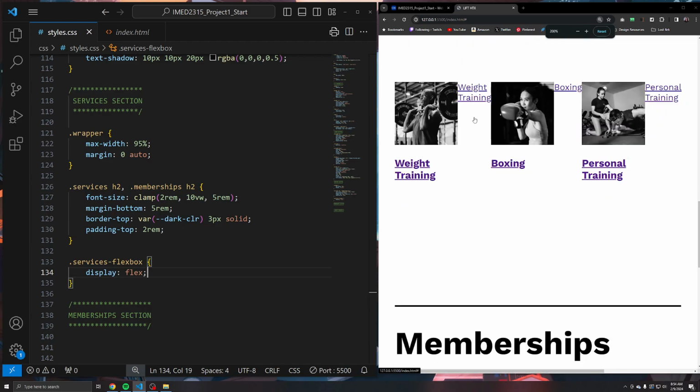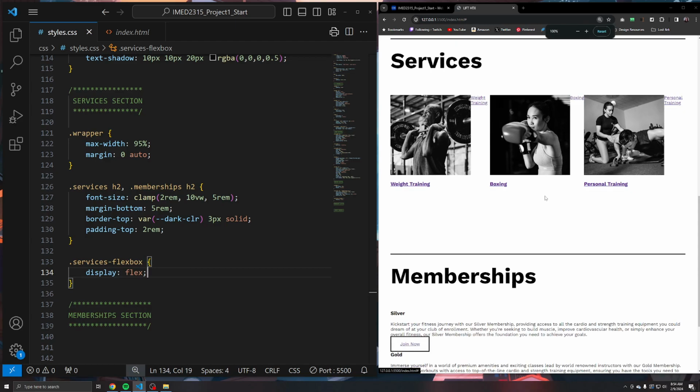Whoa. So I have two versions of weight training, two versions of boxing, two versions of personal training. The reason will become clearer, but basically, this one right here, I want to put on top of the image, and it's going to show up when somebody hovers or focuses over that image. So we won't see it from the get-go. And then this one, just think about tablet and mobile devices. You cannot hover or focus on those devices.